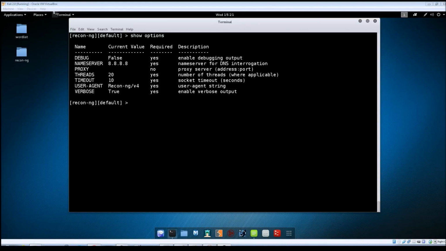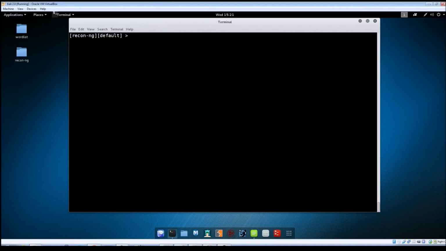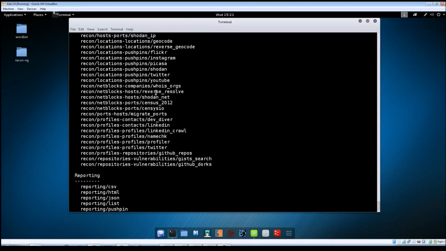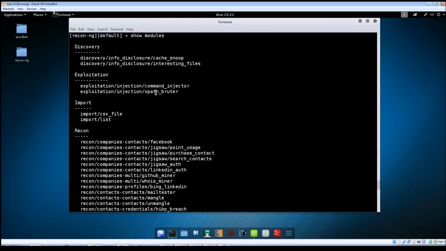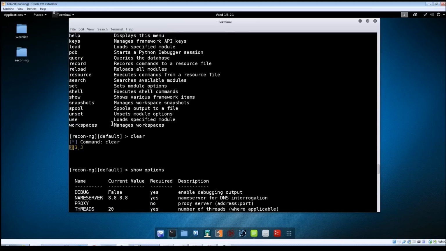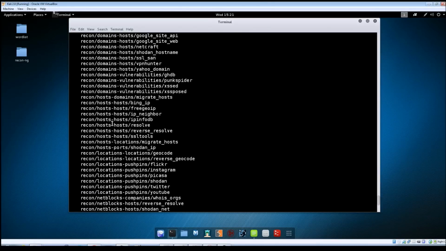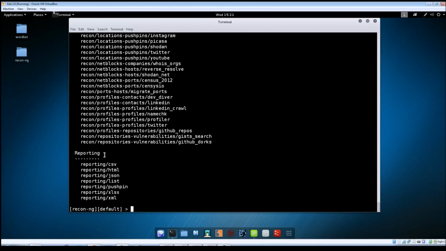So staying on this same theme, let's drill down a little further. Let me clear the screen out here. Let's list all of the modules that are available to us. We'll do a show modules, hit enter, and you can see it brings everything back in each category. So you've got discovery, exploitation, import, recon, and reporting here. Sorry about that. That's quite a bit of output, and you have to scroll down the screen for it.